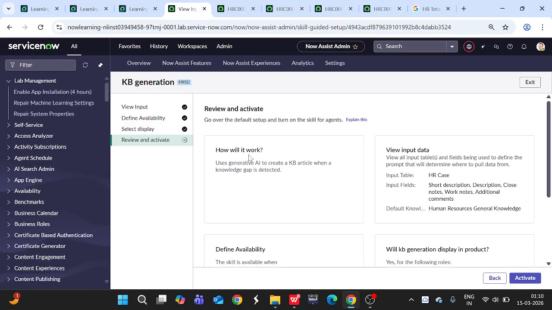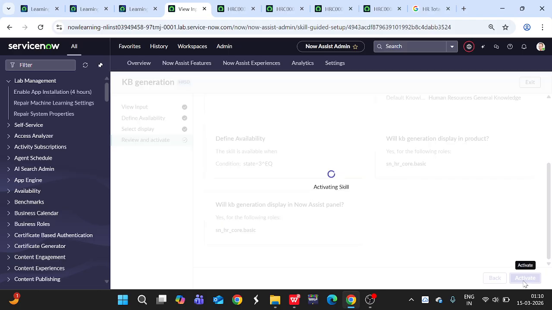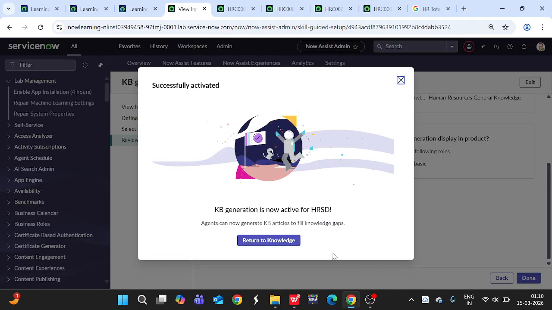We can review how it will work, what input data is needed to generate the KB article, what role is needed, and what the availability is. Fine, I will activate it. Return to the knowledge. Fine.